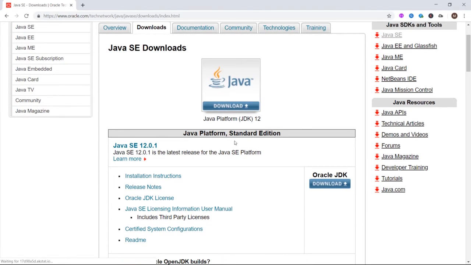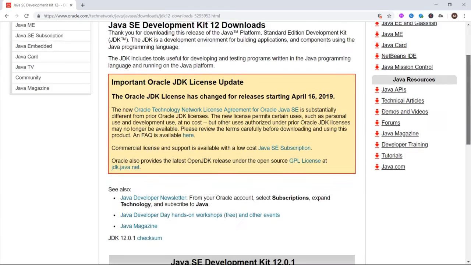So here we've got the Java SE 12.0.1. This is the latest version of Java. So here we've got the Oracle JDK download, Java Development Kit. I'm going to click on this button, the downloading button. So then you will be guided to this page.